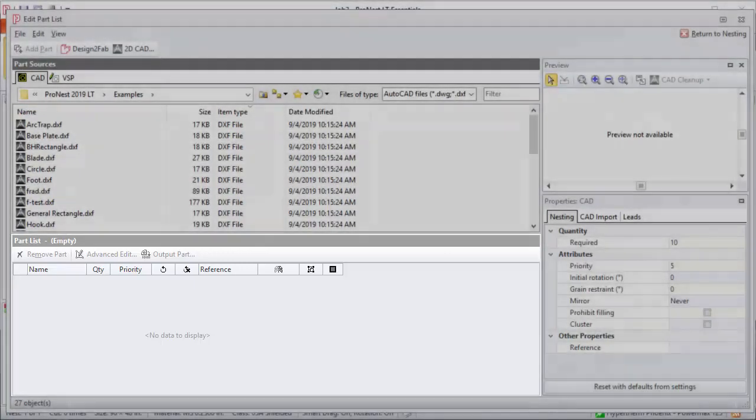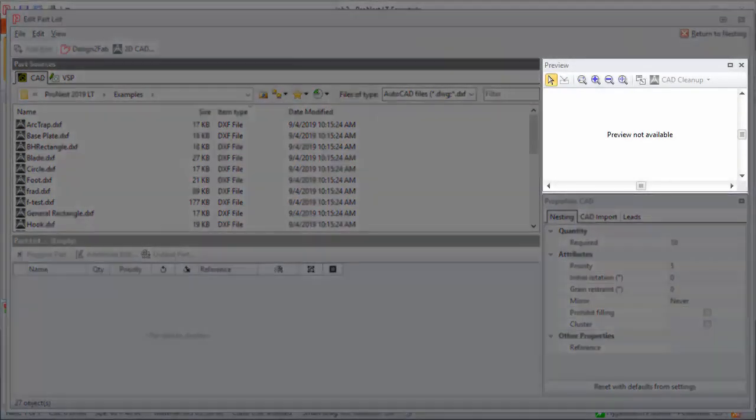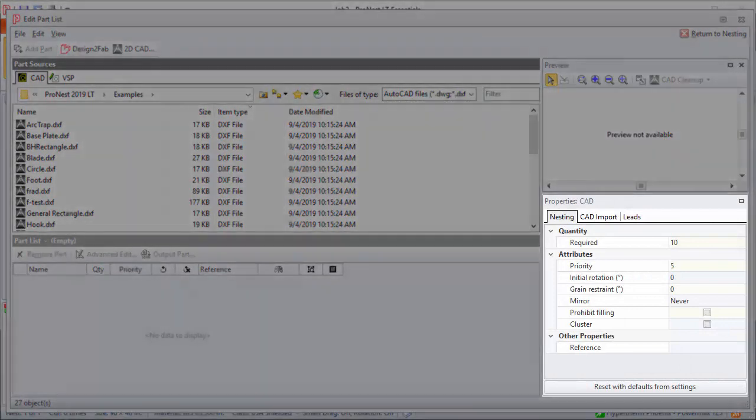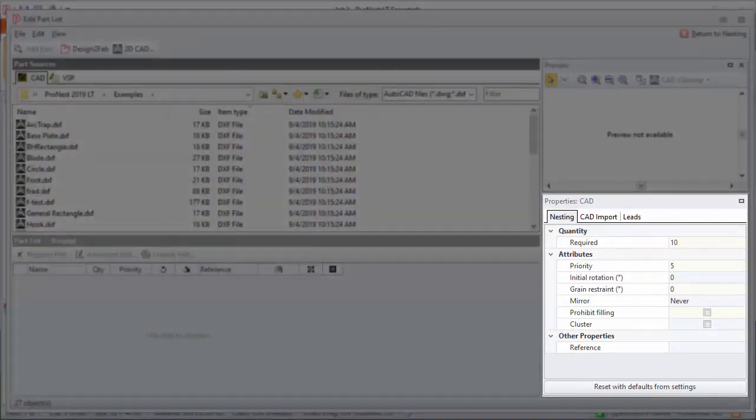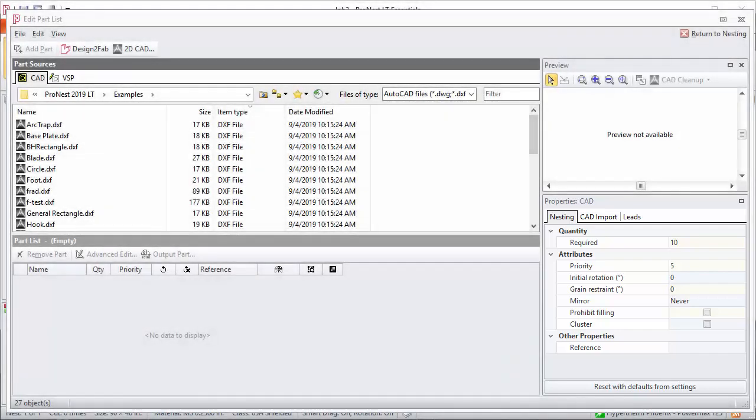The upper right contains the preview pane. An image of the currently selected part is displayed there. The lower right contains the properties pane. This is where you'll be setting CAD import and nesting properties for the parts as you add them. Let's take a look at adding a CAD file to the part list.